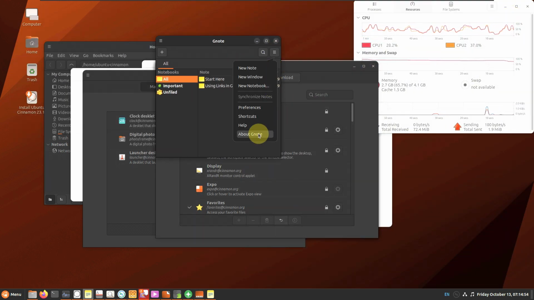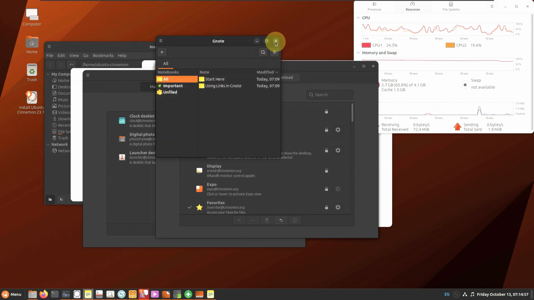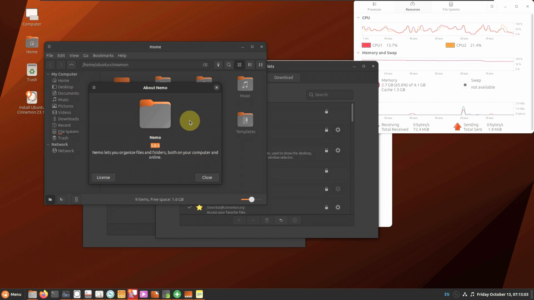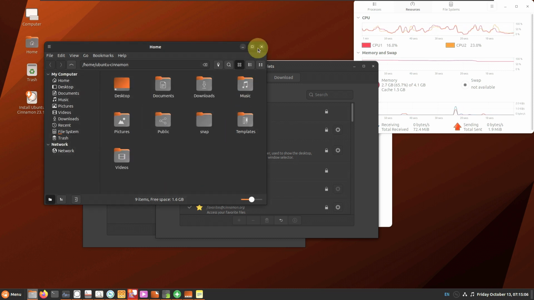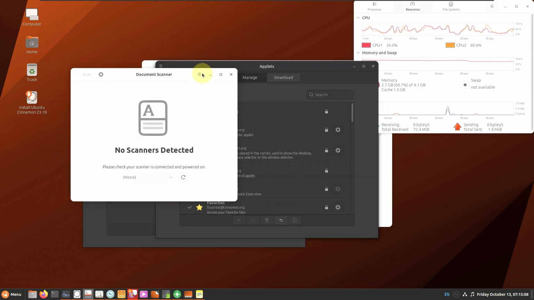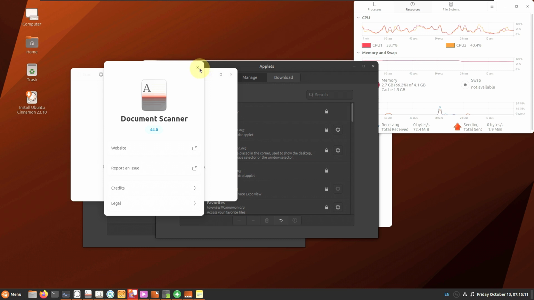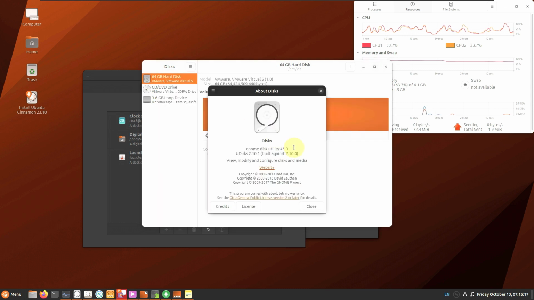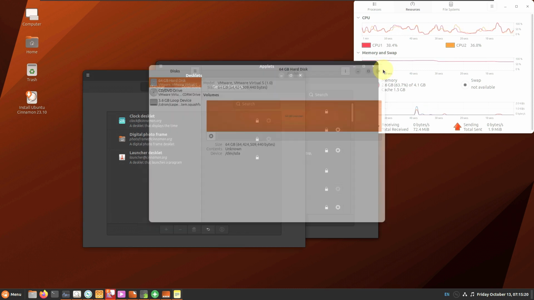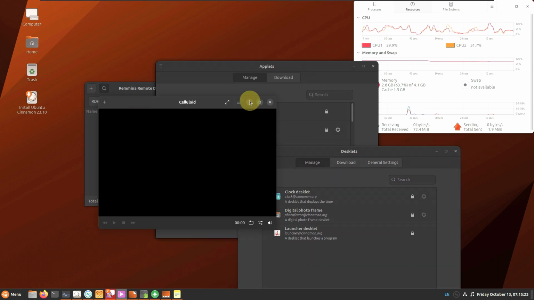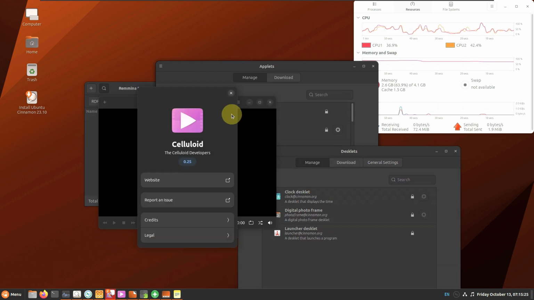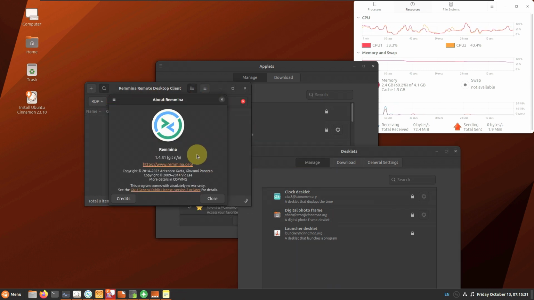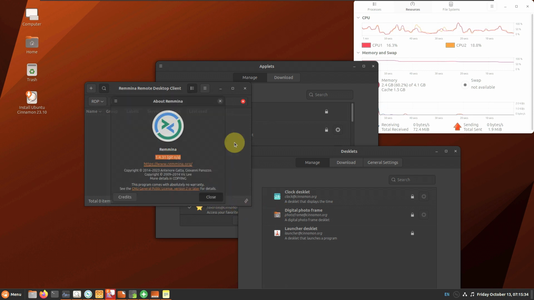Let's check the Gnote version, 44.1. Let's close this. And the file manager Nemo 5.8.14, which was already mentioned in the release notes. Document Scanner 44.0. About Disks, here is the version. Celluloid 0.25. Remmina 1.4.31.